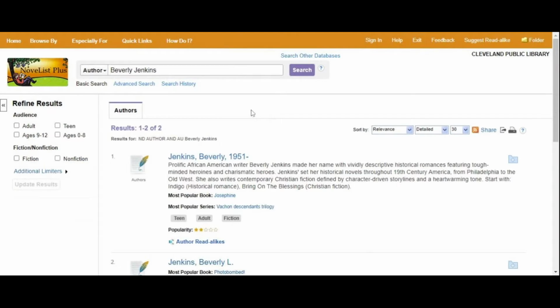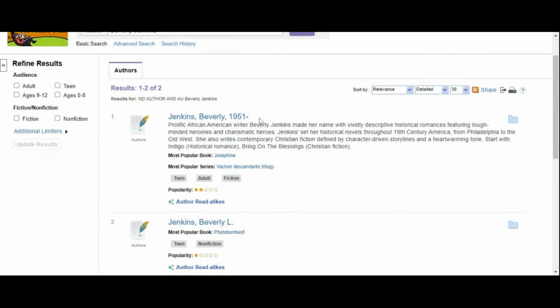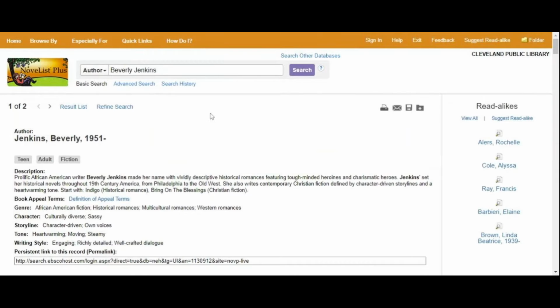Now, because I searched for an author, it pulled up every author with that name. The first one is the one I want. So this is the author's page on NoveList. Over on the right-hand side, you'll find read-alikes for that author. So any of these authors would be a read-alike.